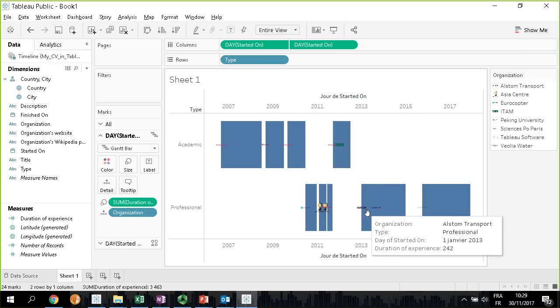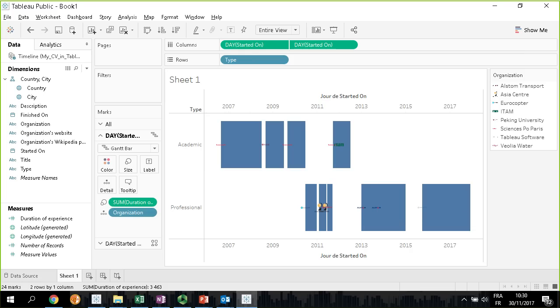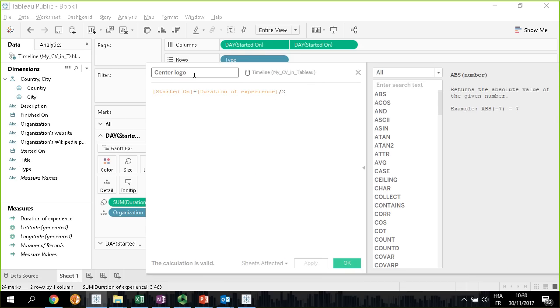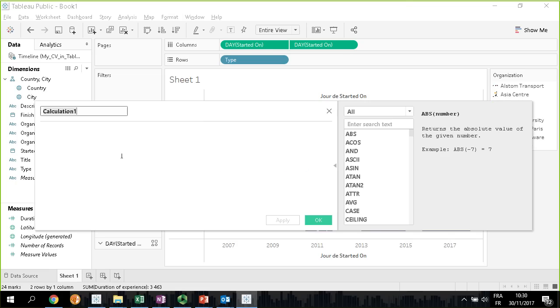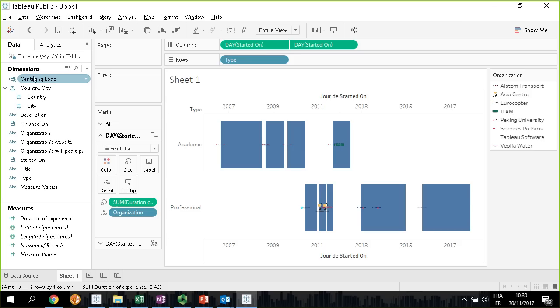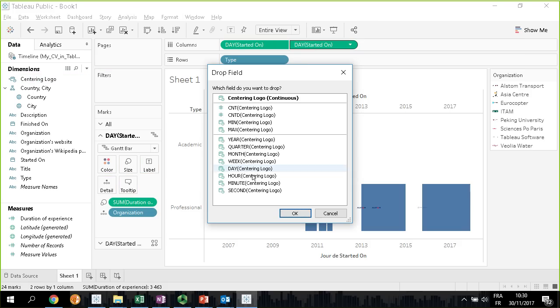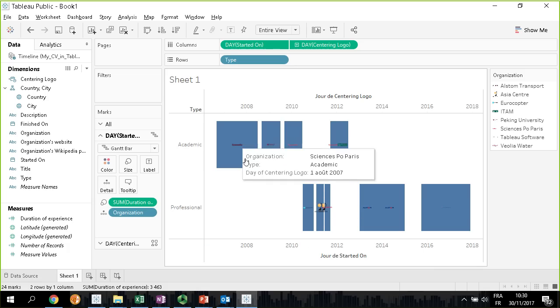And we are still a bit off because my logos are positioned on the start date instead of the middle of the bar. So I could create a formula to solve this problem. You use the start date and then you add the duration divided by 2. So this would give you the middle of your period. So let me create this calculated field. I'll make it bigger if you want to take note. And this I can call centering logo. And if I just replace this by my centering logo date, now my logos are centered.